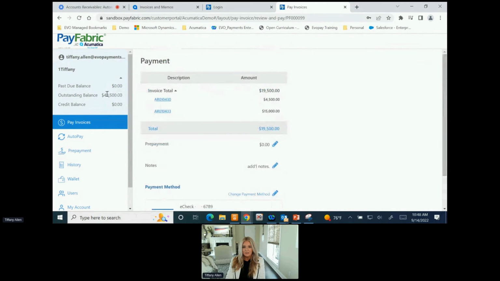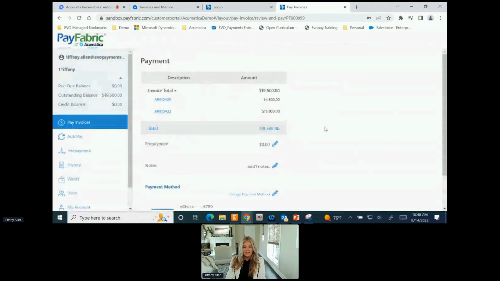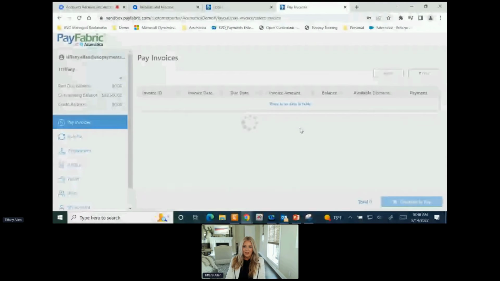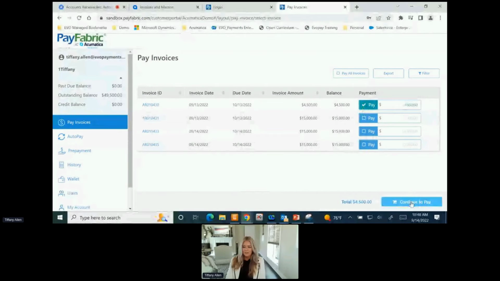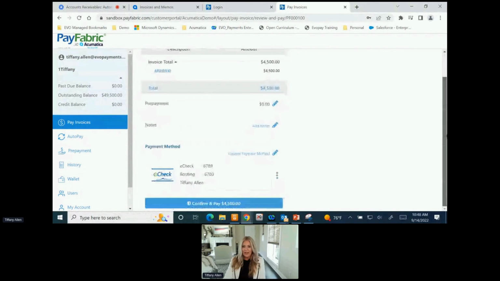So let's do this. We'll go back out to invoices. Let's go ahead and pay this $4,500. That's the way it always works in a live demo, right? Now we've got the ACH defaulting. We'll go ahead and make payment.